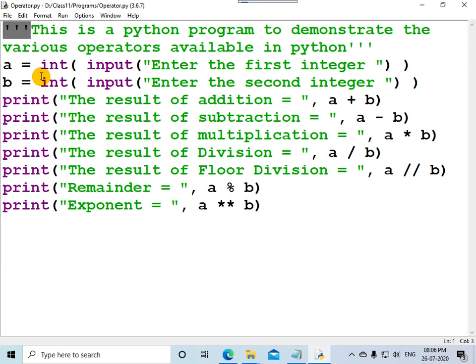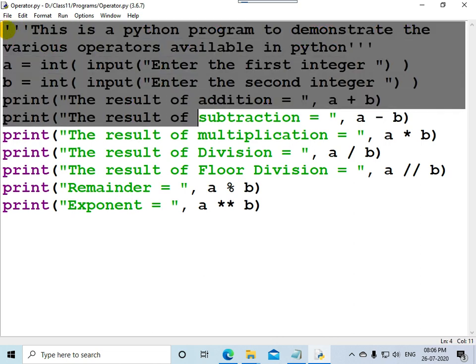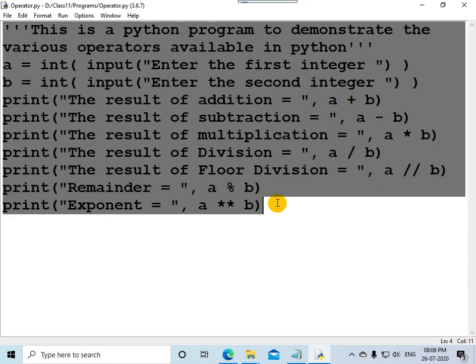So this is our first Python program. It demonstrates the various operators. So there are two different ways of giving comment: single line comment, hash, and multi-line comment. So students, you can try this Python program yourself in the computer.